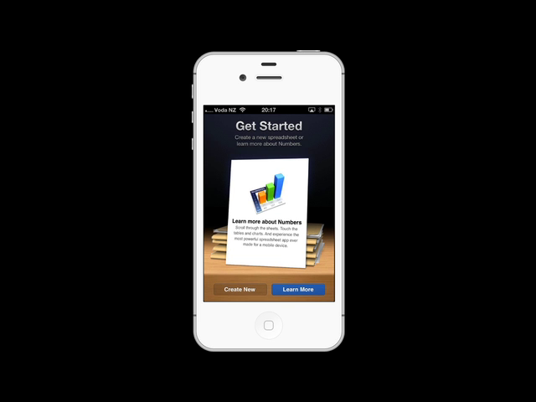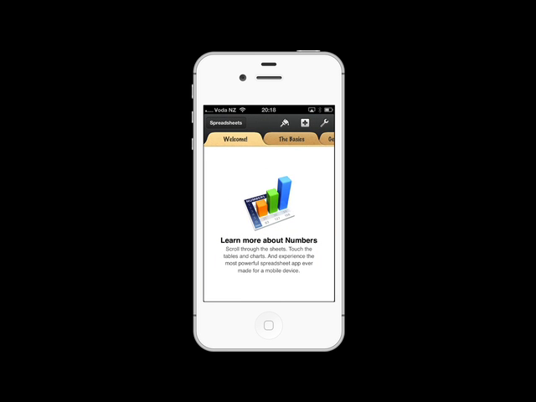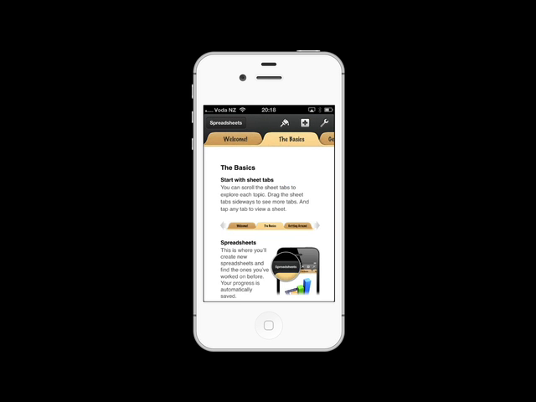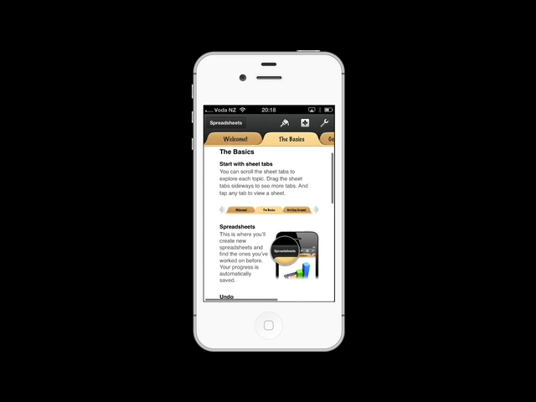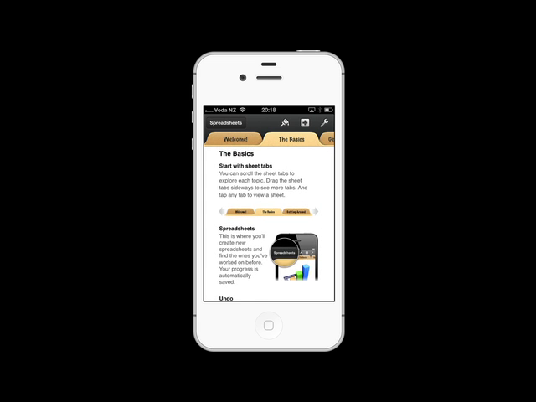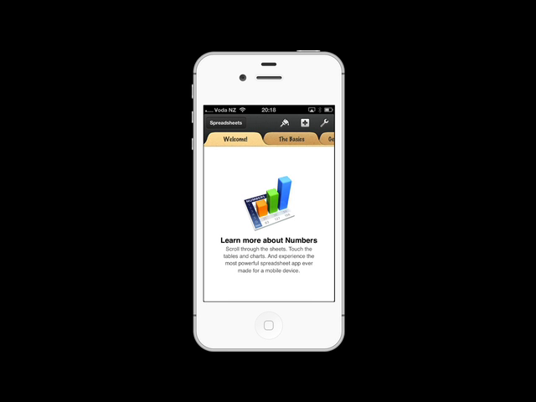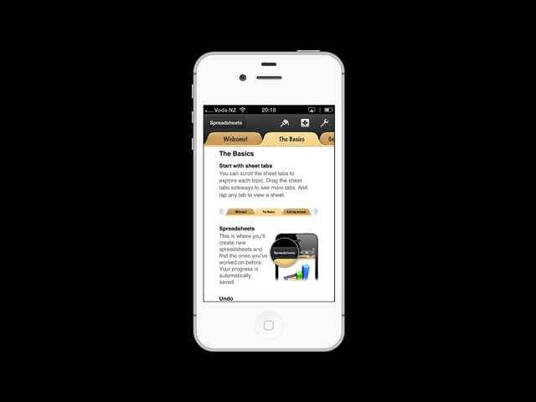So getting started, you can create a new spreadsheet or you can learn more about Numbers. If you learn more, there's an introduction to how Numbers is designed. So welcome, you can learn more about Numbers. These are the basics. So you've got sheet tabs at the top. What you're looking at the moment, this introduction, is actually built in Numbers. And these are the sheets at the top. So we've got a tab for each sheet. What that means is you can have several sheets inside one database or inside one worksheet.